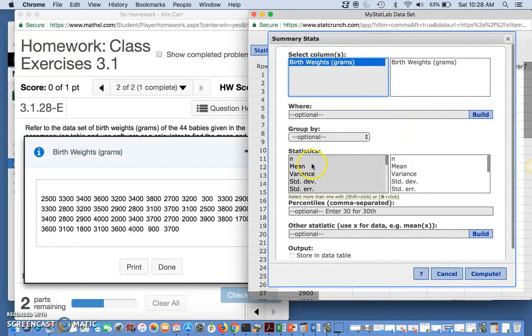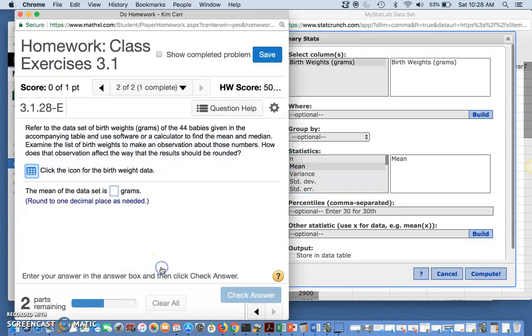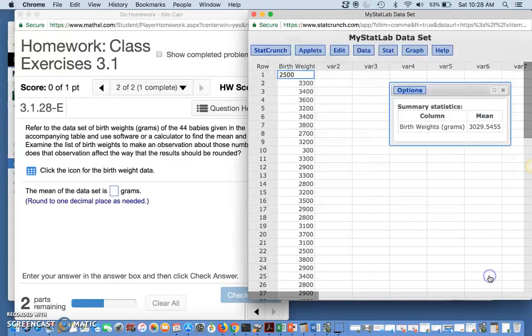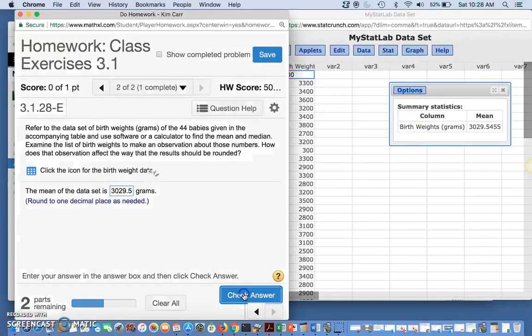Well, what do I want? I want the mean. That's the first one that it's asking me for. So I'm going to hit done over here to get that out of the way. I want the mean, so I'm going to compute it. Just hit compute. That gave me the mean, and notice it says round it to what? One decimal place. 3029.5. Check my answer.